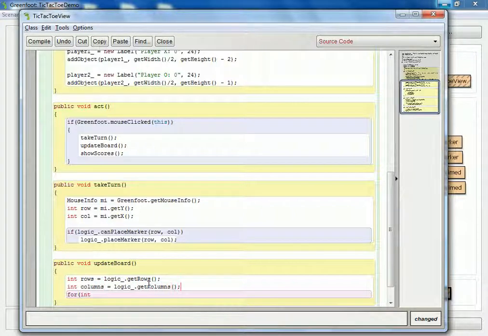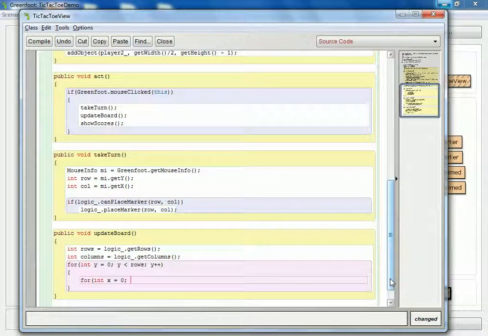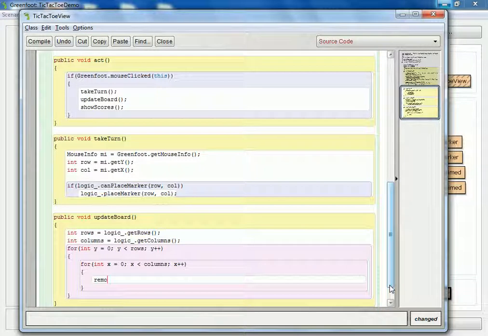This way I don't have to hard code the numbers I started with into the game. And the y position on the board, remember these correspond to rows. So for y equals 0, while y is less than the number of rows in the game, increment y. X represents the horizontal, and those correspond with the columns. So what I'm going to do is find out whatever's there, get rid of it. So I'm going to say remove the objects that are on the board right now. So get them for me.